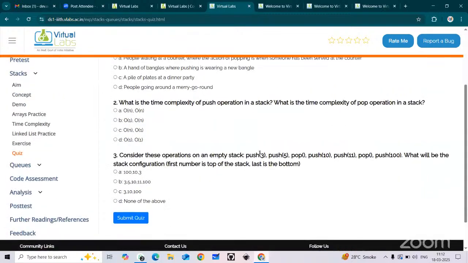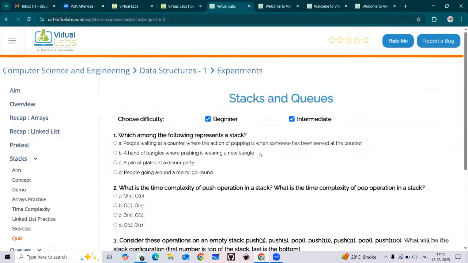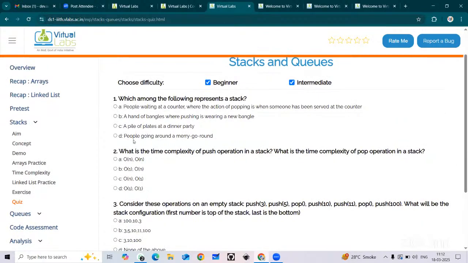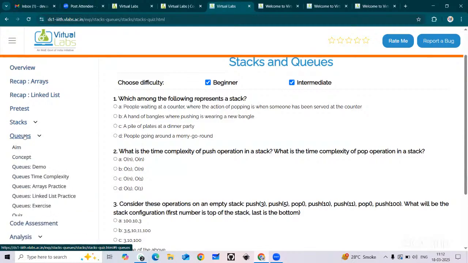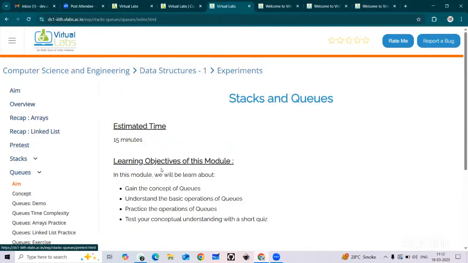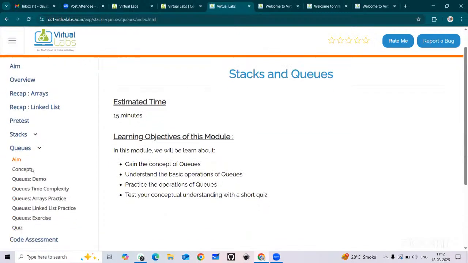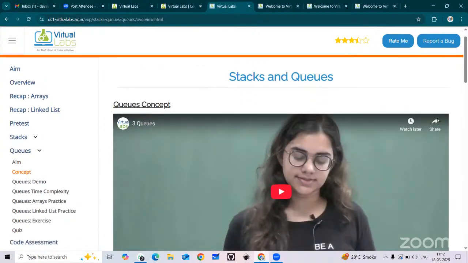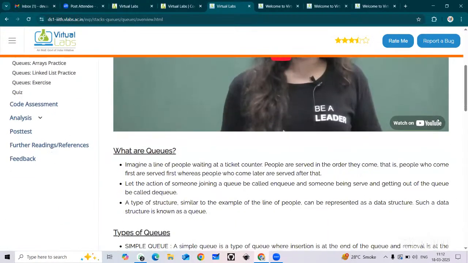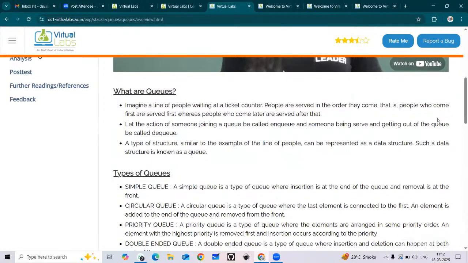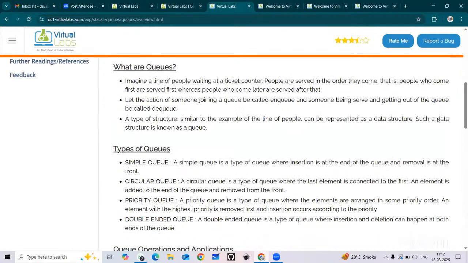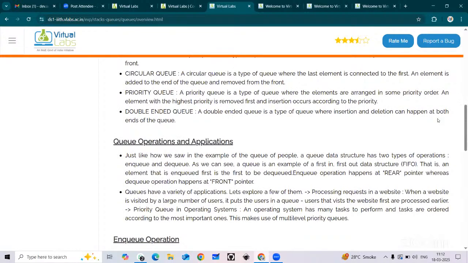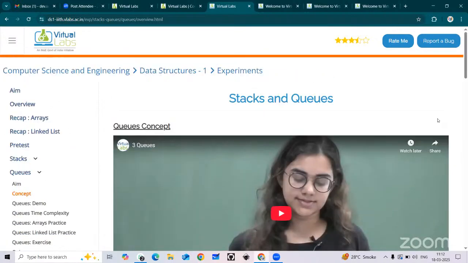Again, there will be MCQ based questions after the exercise part, which you can go through. And there is again the same section, with the aim given over here and the concept explained. There is a video tutorial actually, so you can go through it. It explains what queues are and the types of queues: simple queue and circular queue, their definitions, operations and applications.